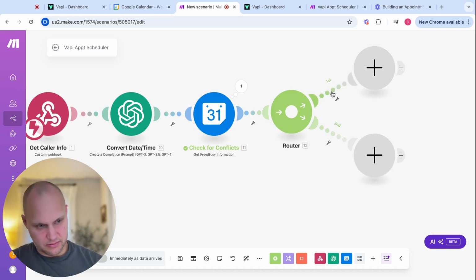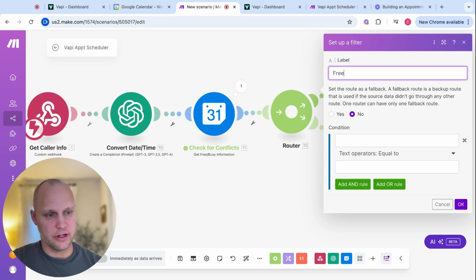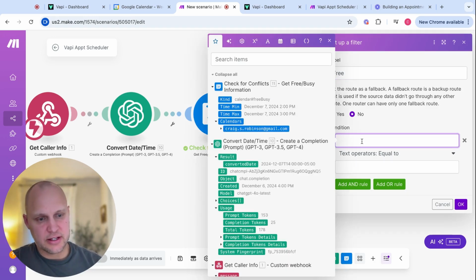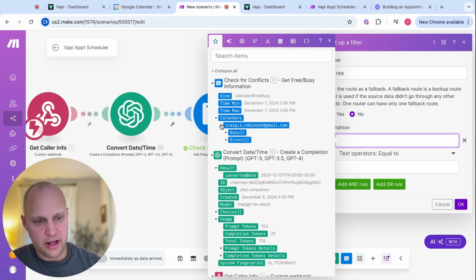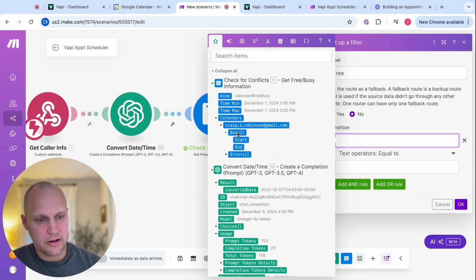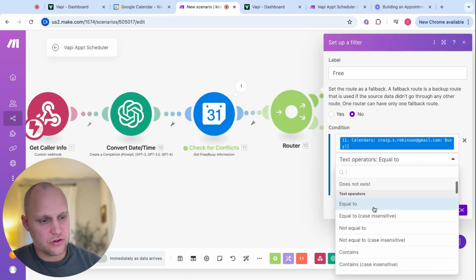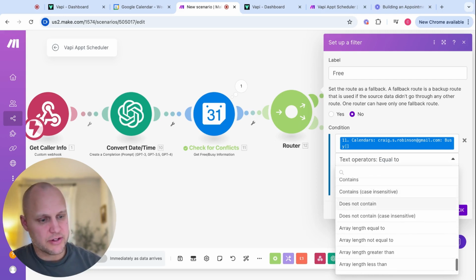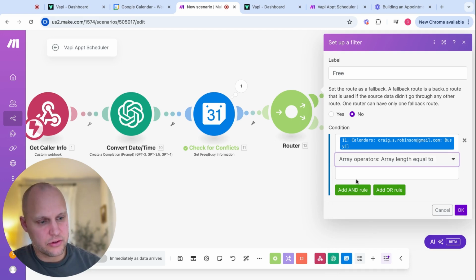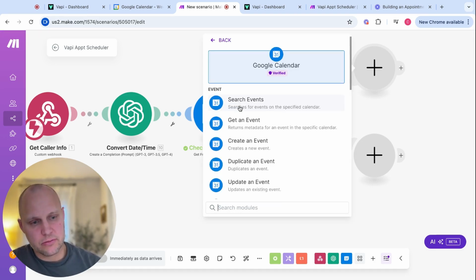So we're going to click on this connection here, and that will allow us to set up a filter. Let's call this free. And let's say that the condition is we have an array here from our calendar, this busy array. So if I click that, I'm going to set the condition to be, let's go down to the array operators, and I'm going to say, is the array length equal to 0? So it's an empty array. That means I have no conflicts. If that's true, it's going to go down here. And what do we want it to do? We want it to schedule an appointment.